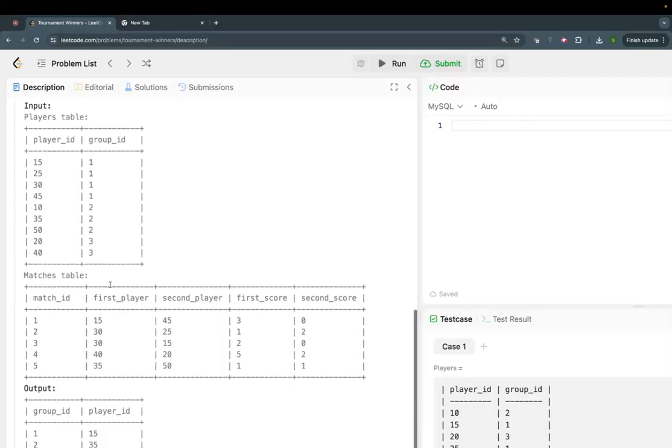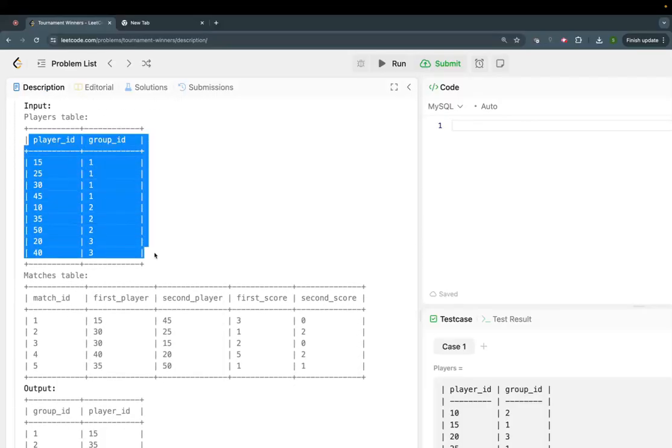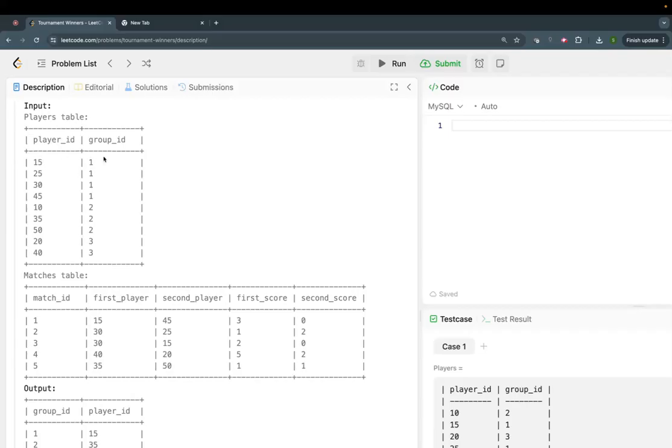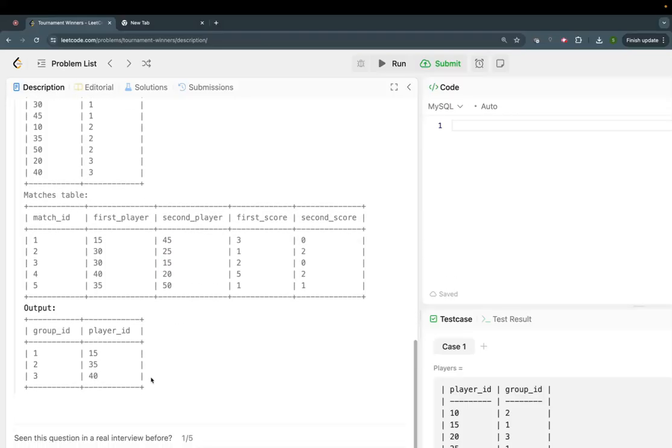Now, if you see, these are the two tables. This table just talks about player ID and in which group this player is. This talks about matches: match ID 1, player ID 15, player ID 45. Player ID 15 scored 3 points and player ID 45 scored 0 points. Now this 15 could have been on this side also as a second player in some other game, by the way.